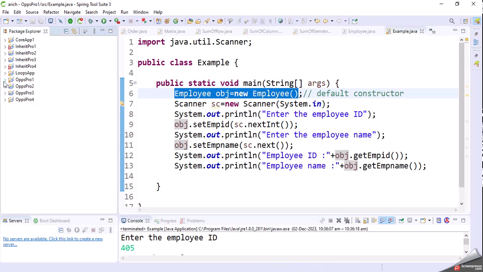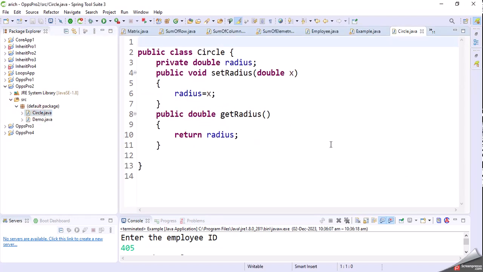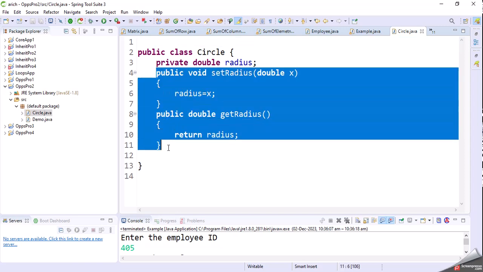Okay, so these are the next. Another example, like here, this is circle. We have a class Circle. Circle has a private member named radius, and here public void setRadius. With setRadius we can set the value of radius, and with getRadius we can get the value of radius, because radius is a private member. So with these public members we can set and get the value of radius.